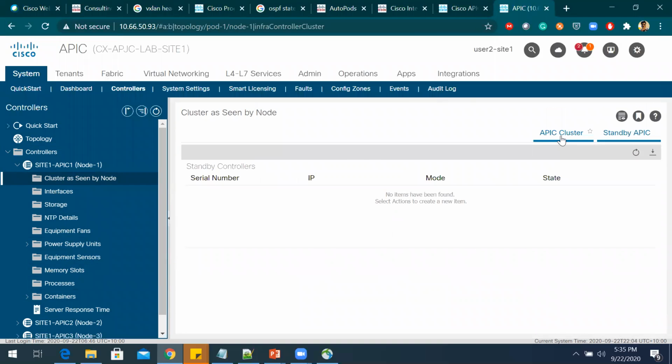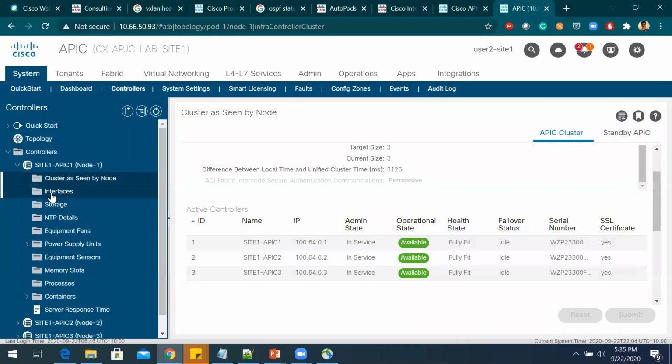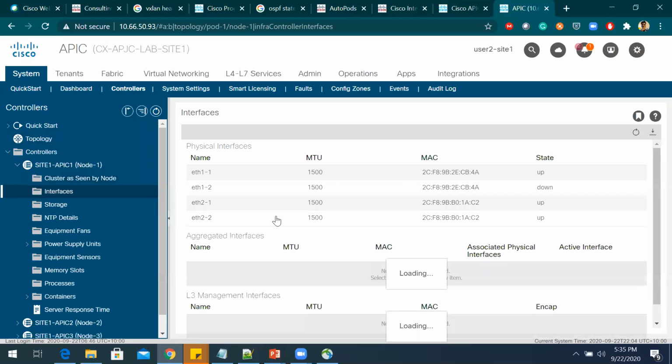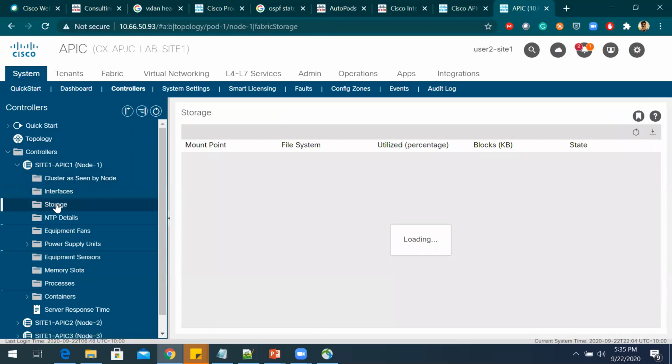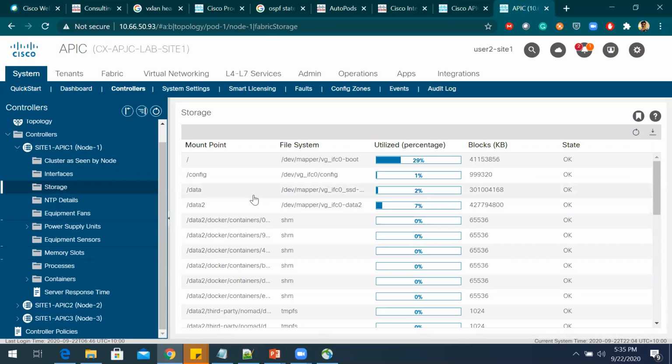We do not have any standby here. Like what interface we are using here. You can click on the interface and get the information here. And what is the storage? What is the RAID mode we are using? How much drive is free?